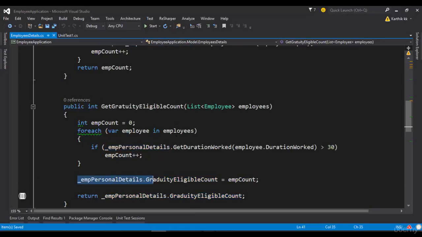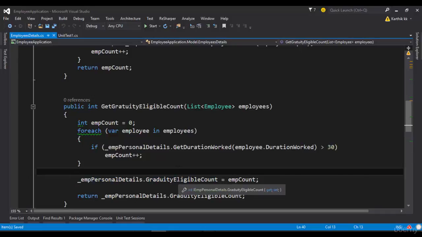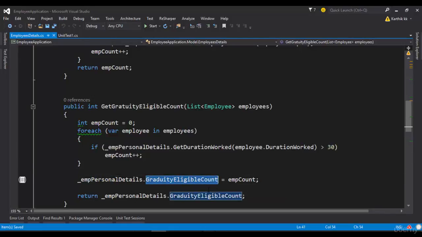And I will be using this particular property in future in any of the methods within this application to see how many employees have this particular count, and then I perform some other operation. So this is going to be my set operation for this particular property. So I'm going to verify whether the set operation of this particular property has happened or not.